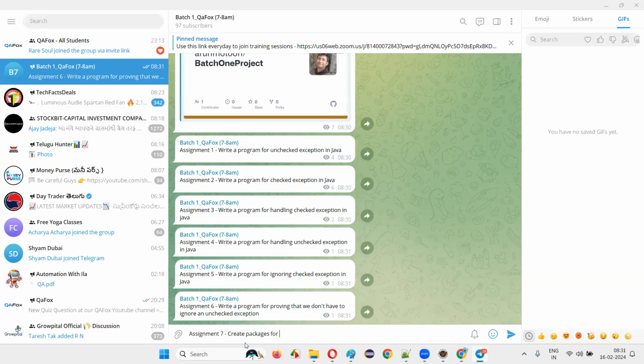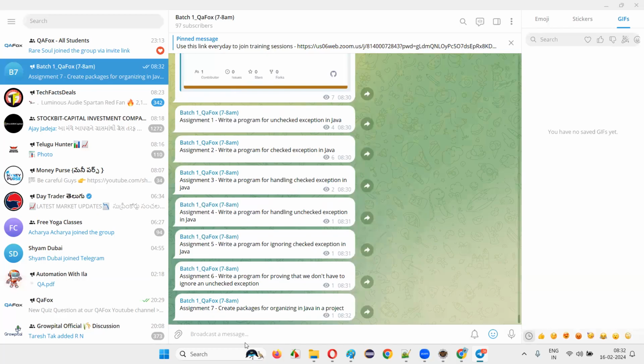Assignment 7. Create packages for organizing classes in a Java project. Just try to create a dummy assignment and try to do that.